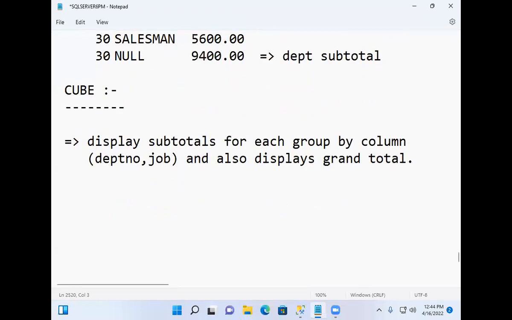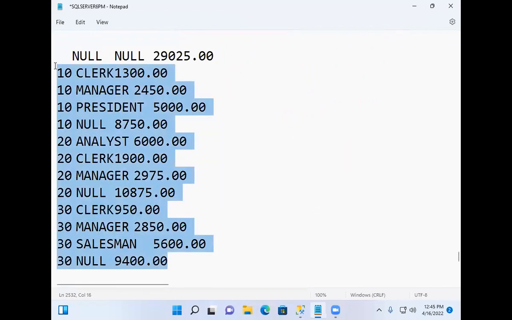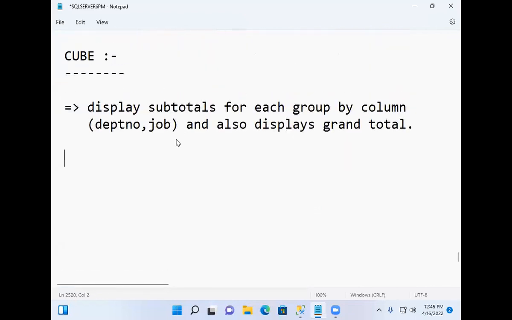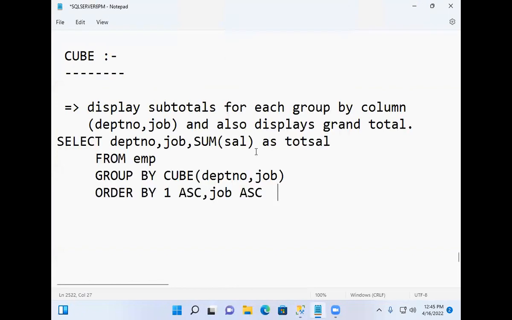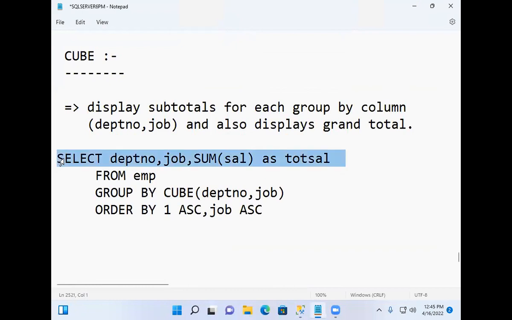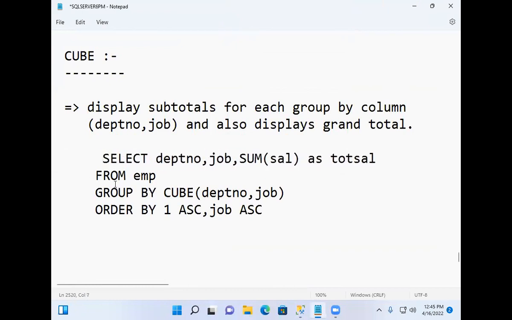Okay, then same query. Sorry, is this the query? Yes, this is the query. So I'm using CUBE here. In the previous example, I used ROLLUP. Now I'm using CUBE. Sorting first by department, next within department, job wise.